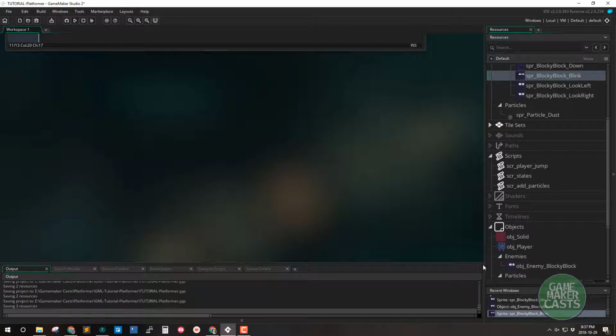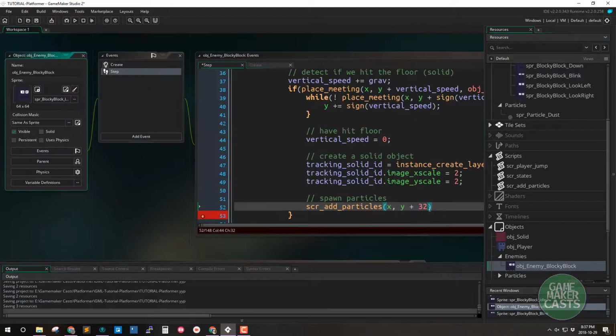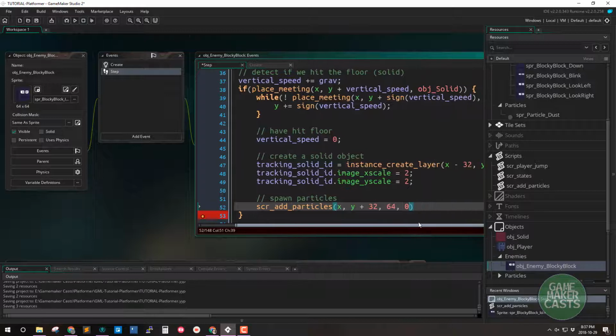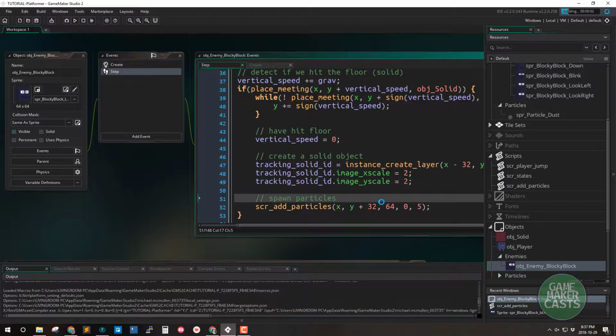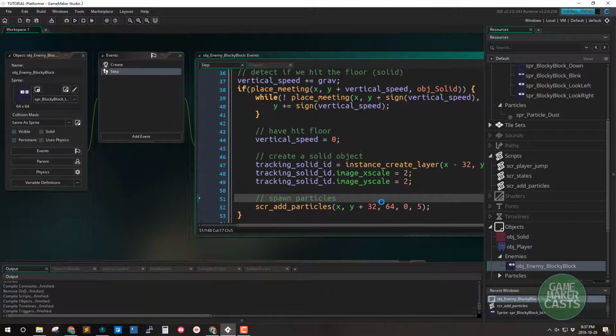So let's go back to our enemy blocky block, and the X range we could say is 64, and the Y range is actually going to be 0 because we don't want it to move up or down. And the number of particles that we want to have is 5. So let's save that, and I think that should work. Y plus 32, it looks right from here. Let's give it a try.